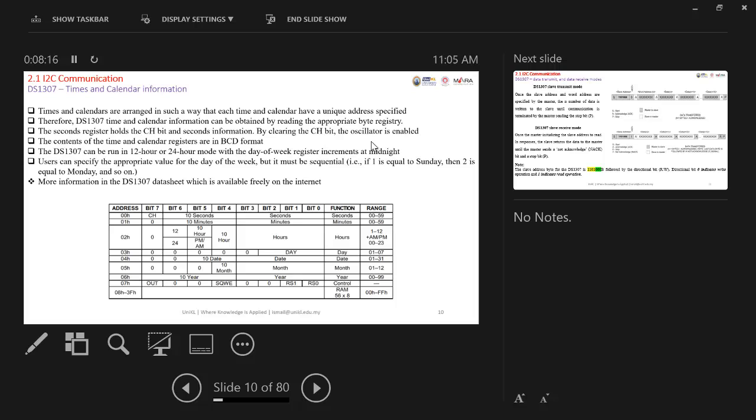On top of it, at bit 7, we have CH. CH is for enabling or disabling the clock.